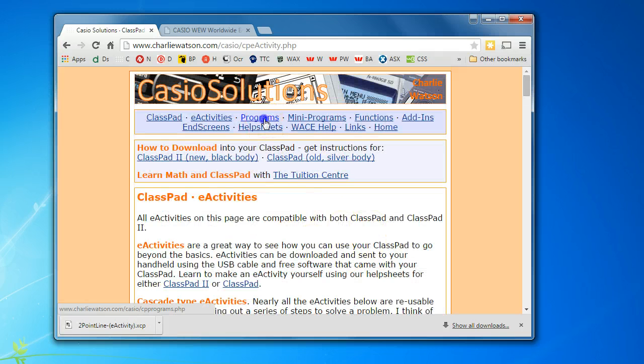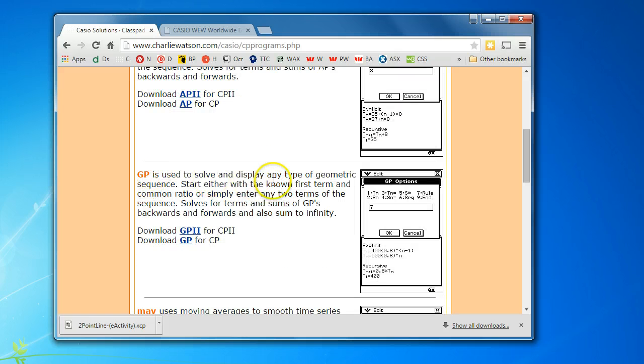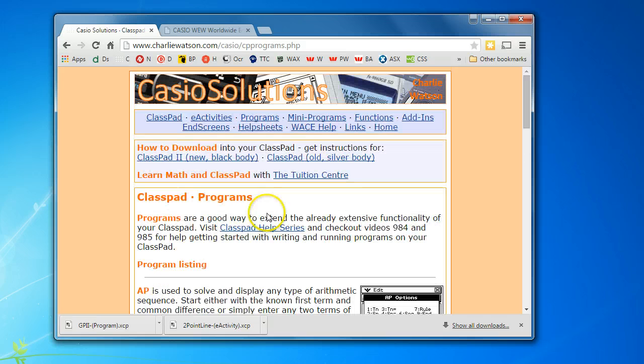What about on the program? So I'll tap onto the program link, and here's a program to deal with arithmetic progressions, and here's one to deal with geometric progressions. Let's download. Now this one, most programs are very specific because of the different screen sizes. So I'll download the GP2 version here, and there it is, it's downloaded. So let's head back up the top.